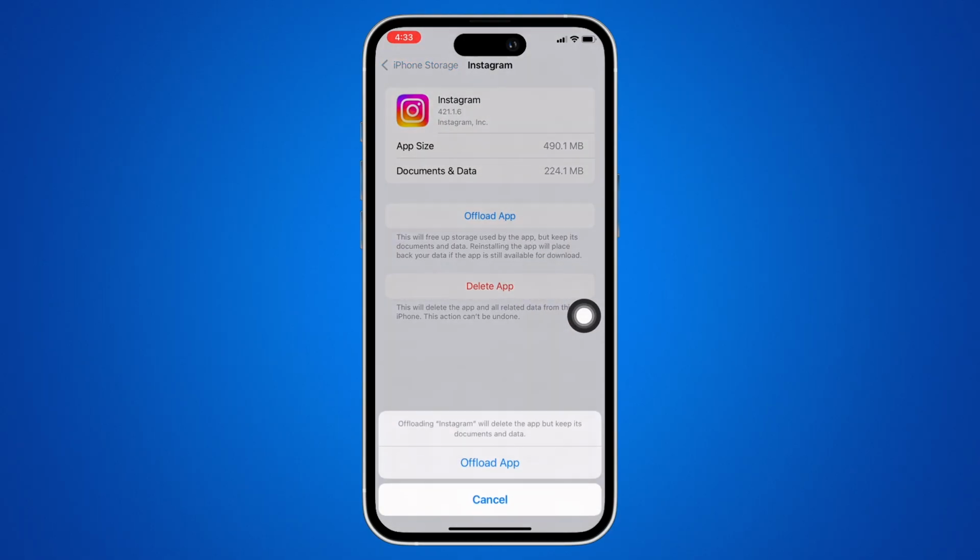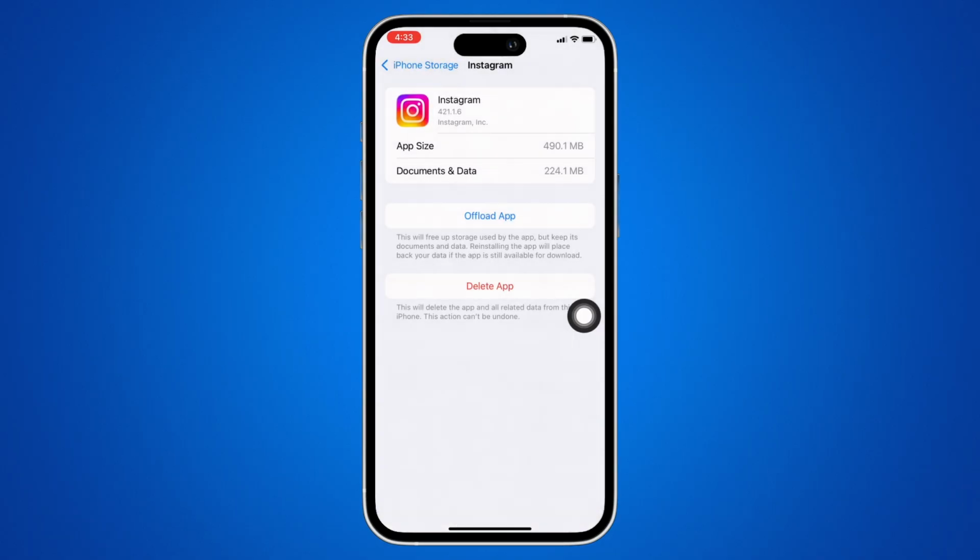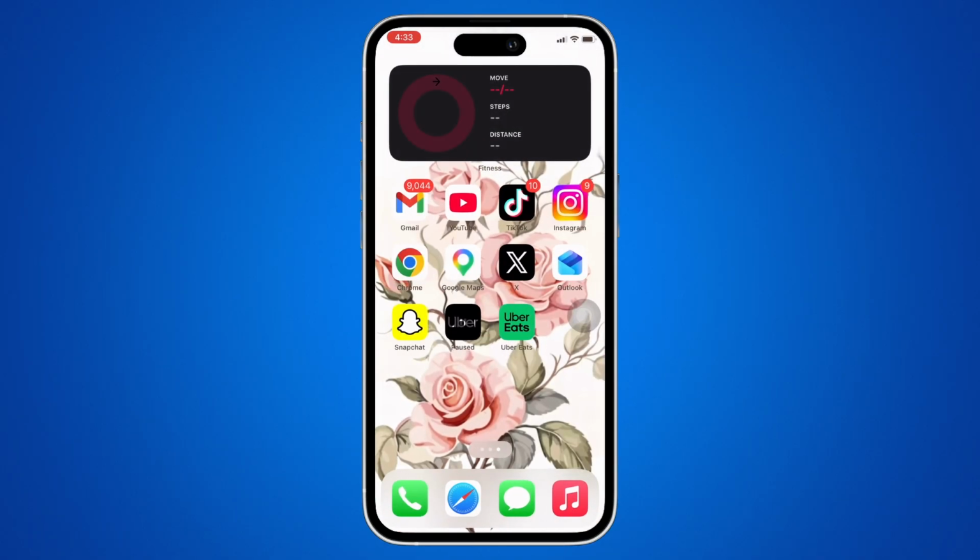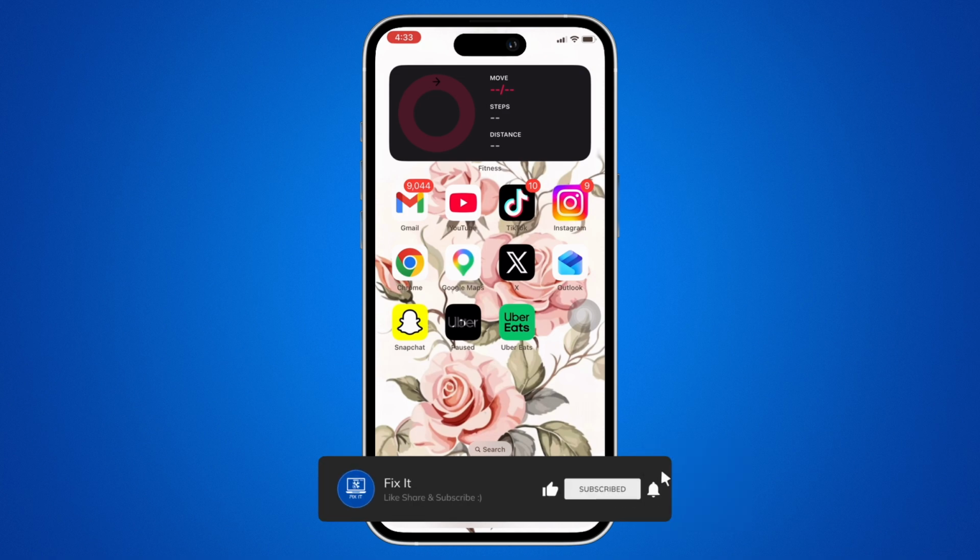And if your issue is not fixed yet, then it also could be that Instagram server status is down, so you can simply wait for the server to work properly. So, these were a few fixes on how you can fix Instagram message request failed error.